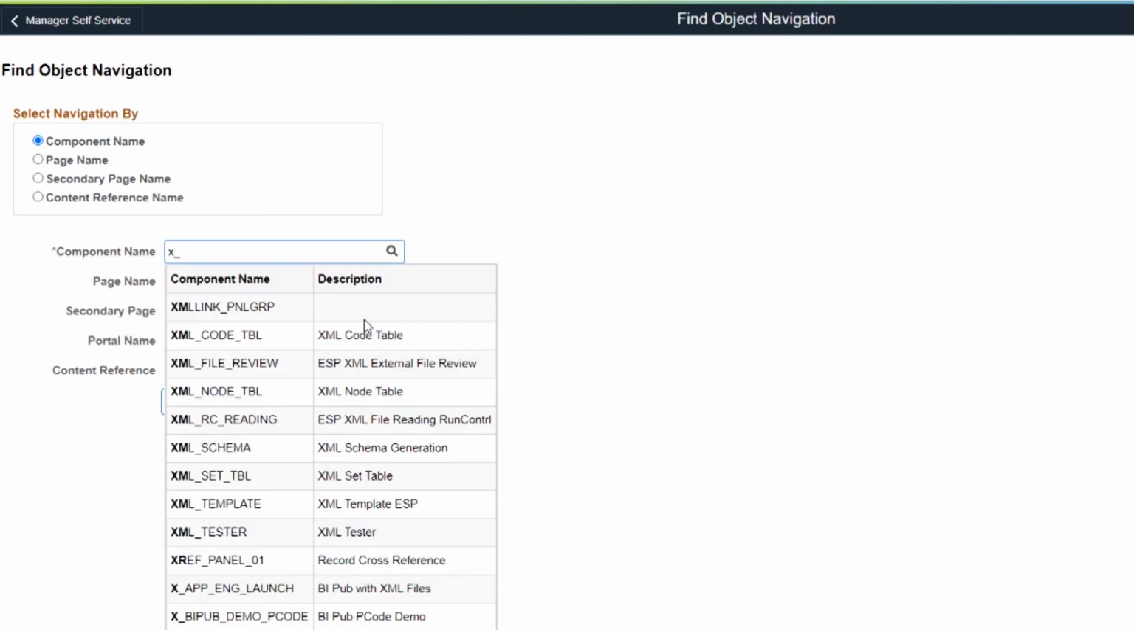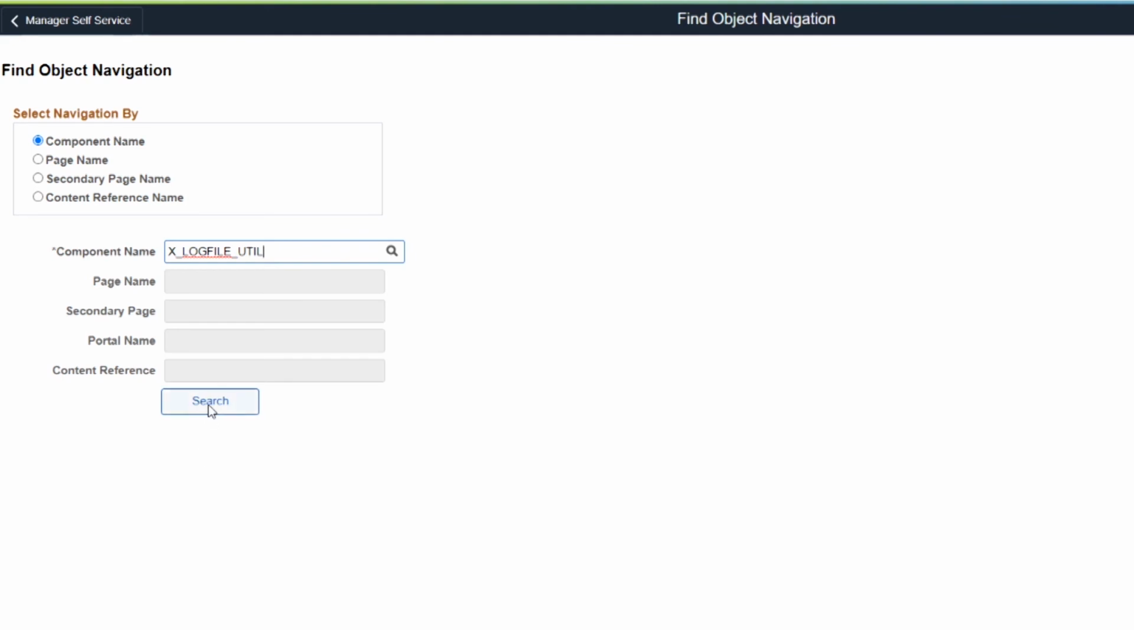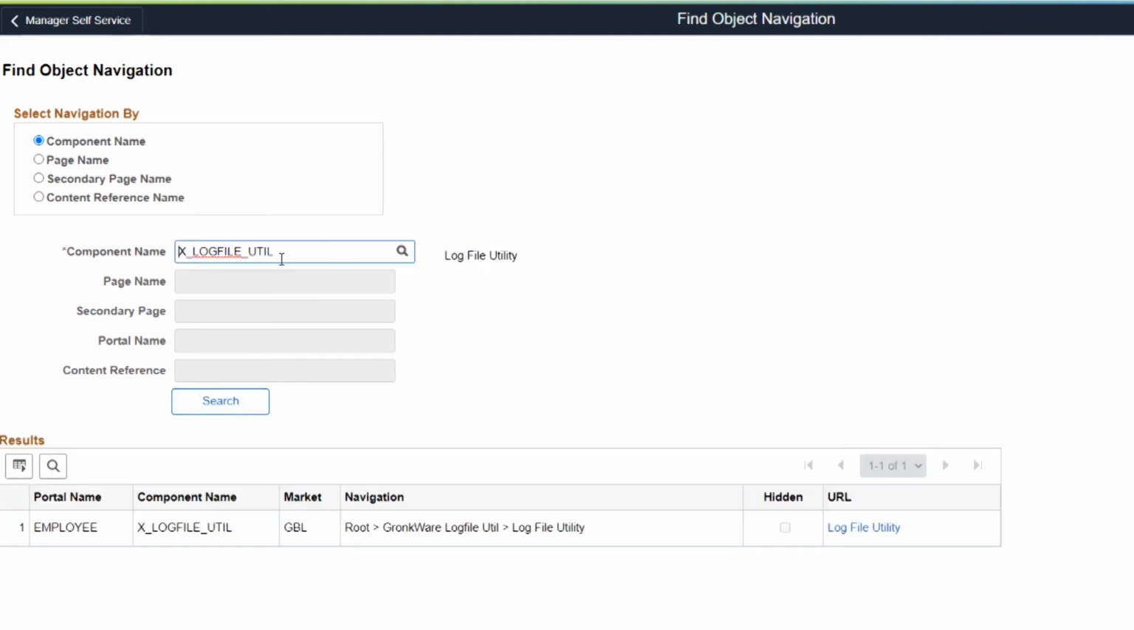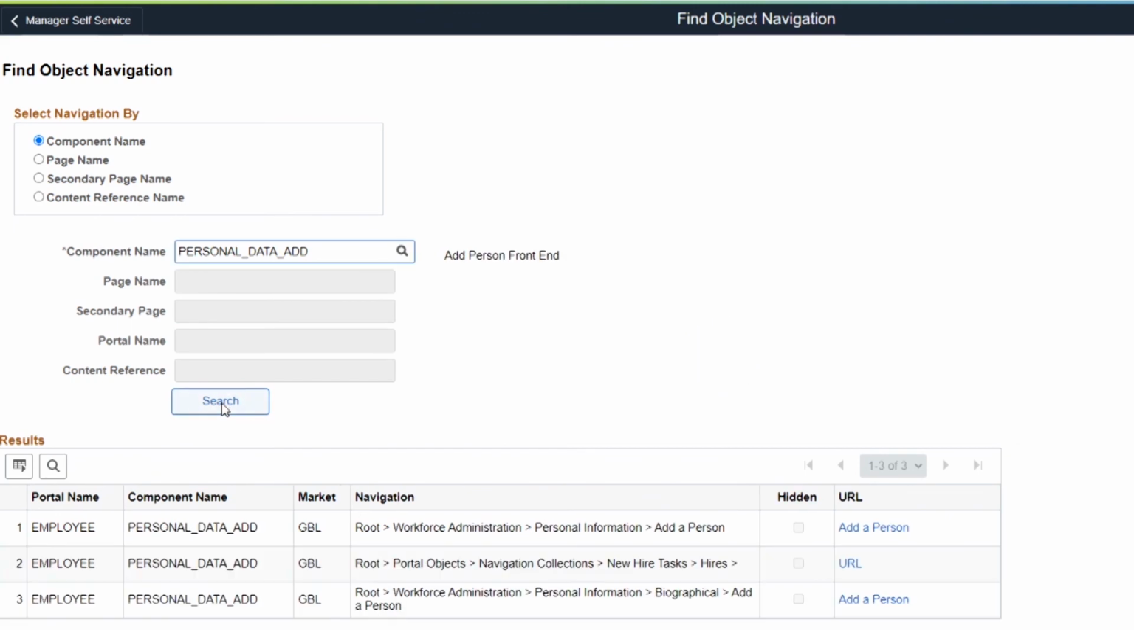Here's an interesting custom component that we have. Where is it? There it is right there. Shows you exactly how to navigate through the navigation tree. What about a more normal one that might have more than one path? It shows you all the different paths.